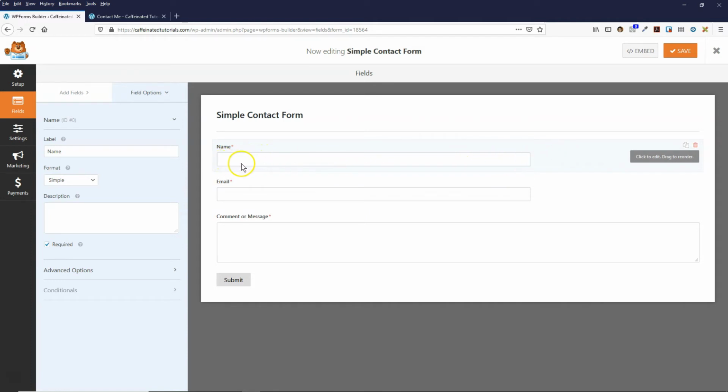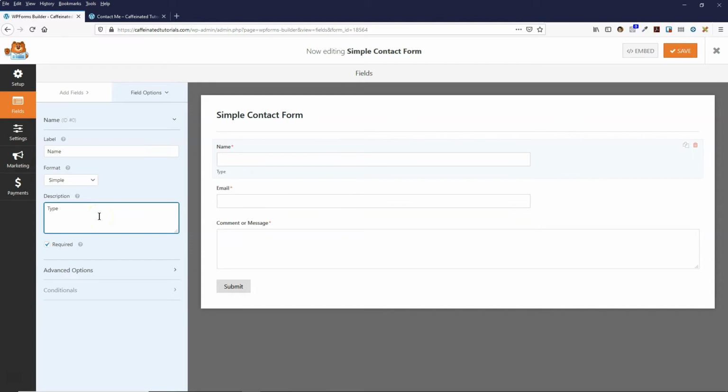So I like to keep things quite simple. So I just change it to the simple format. And I'm just going to leave the label saying name. And if you type in a description just here, it will add a small description of what this box does. So if you put something like that, it's giving people a description of what to do, but it's fairly self-explanatory, so we don't need to have that.